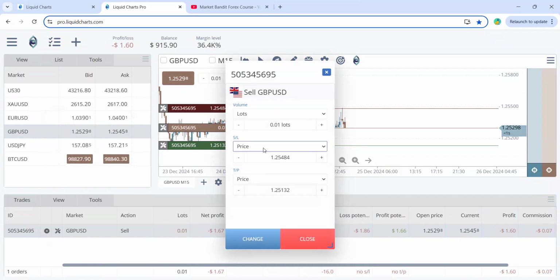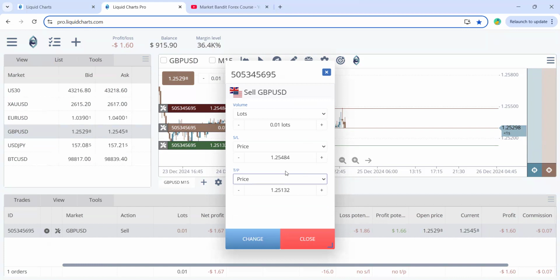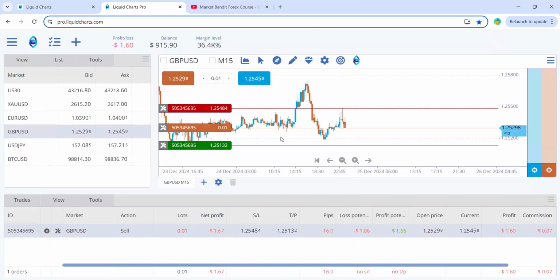As you can see, SL is your stop loss. You can enter it by pips, like I want to risk 40 pips on the trade. You can enter by the price. By equity, I only want to risk 2% of my account balance. By cash risk, I only want to risk $200 on the trade. And the same thing for your TP. If you enter it by price, which is typically what I do, once you enter those numbers, you just click change, and it will be there on your screen.